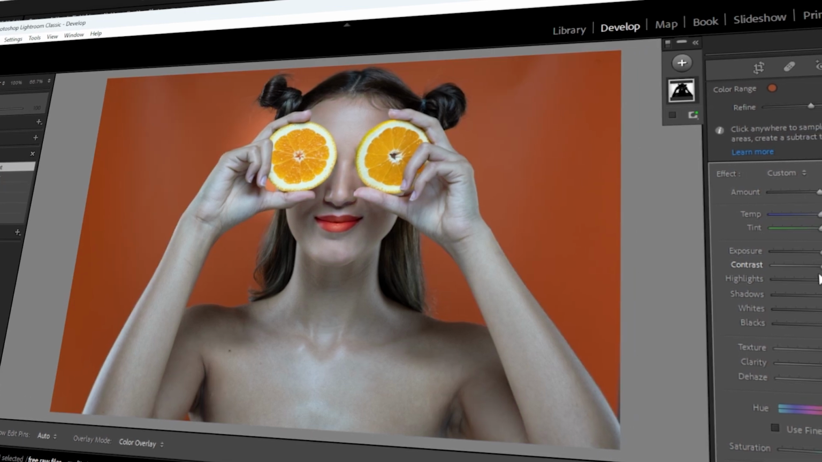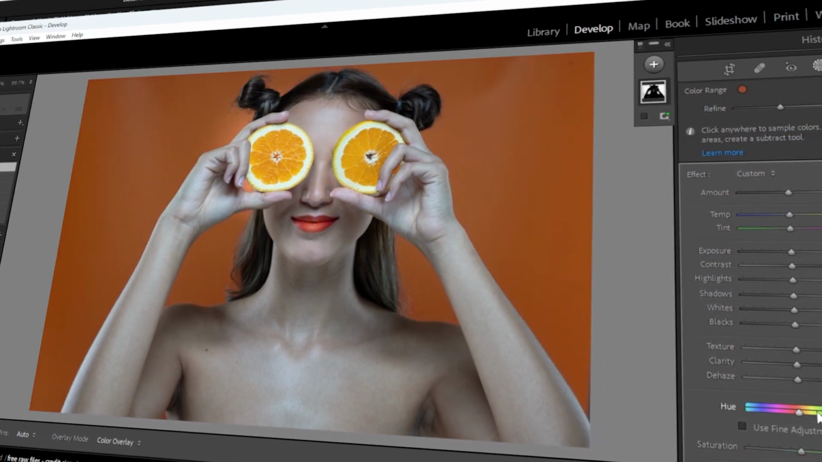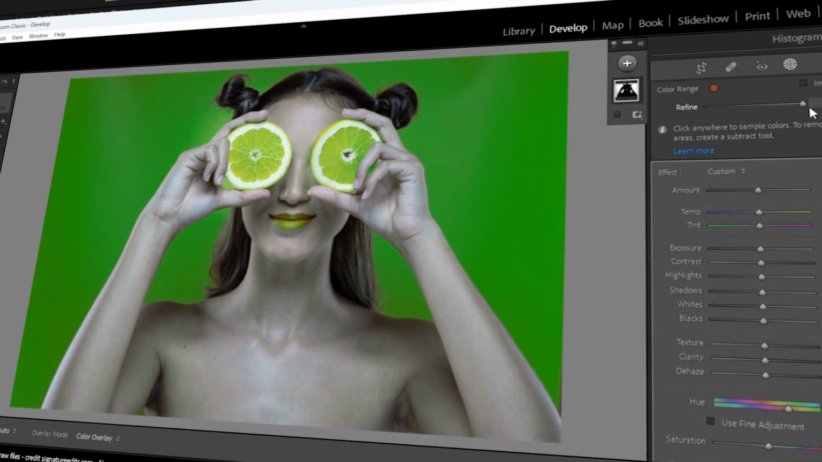In today's video, I will teach you how to change the color of any object in Lightroom. Let's get started.